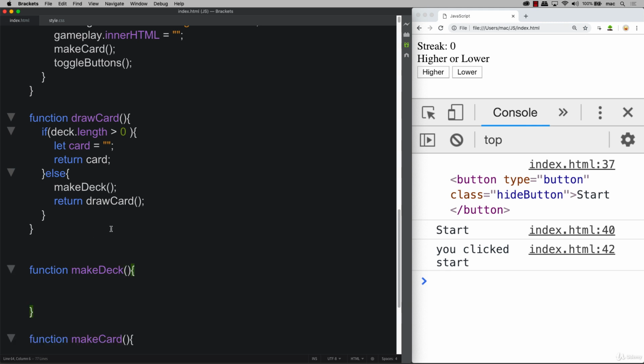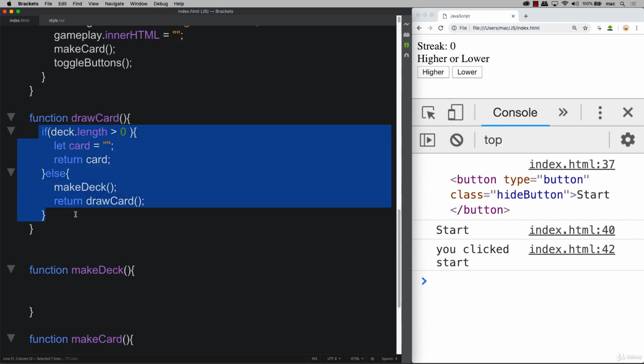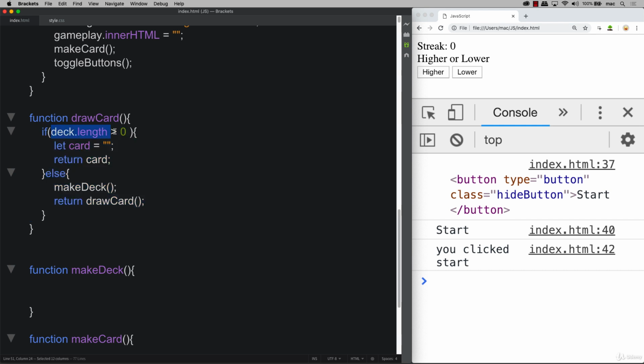And this is where we're going to build out our deck of cards. Once it completes that, it's going to return draw card, which is going to loop it back into this function, and then go through these conditions again. And the next time it goes through, once we have a deck, we'll have a length for that deck. So let's go into make deck. And first thing that we want to do here is zero any content that might currently be in the deck, and we don't have anything in there right now.